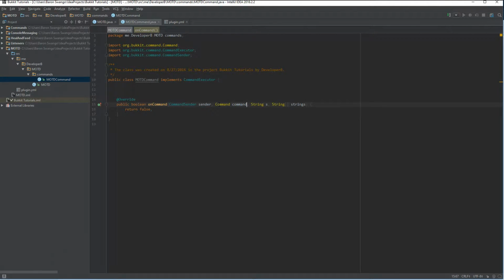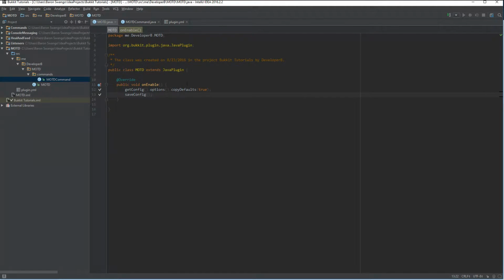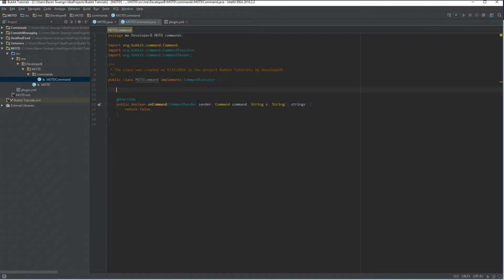Probably not. But our problem is that we have to access getConfig, but we can't because we don't have this class extending JavaPlugin. And we can't just do that because only one class can extend JavaPlugin, and it has to be the main class. So this class cannot extend JavaPlugin, and somehow we have to get the config on here. And the only way to do that is to set up a way to get the main class and put it in here so we can use it.